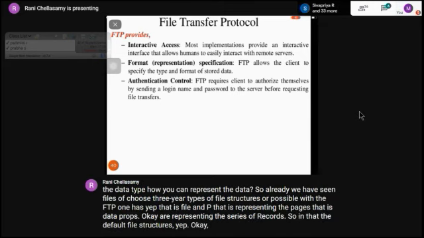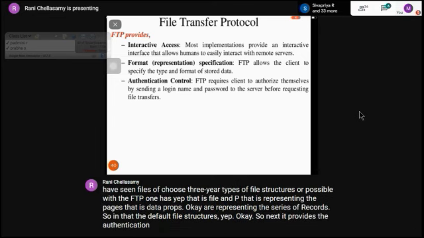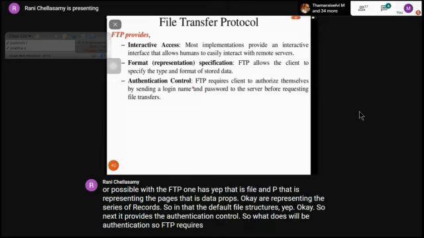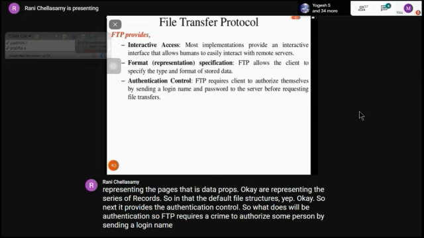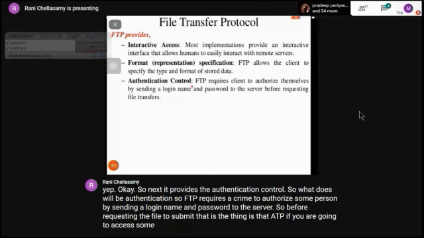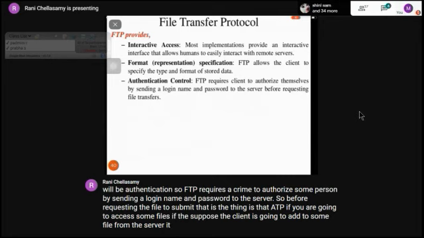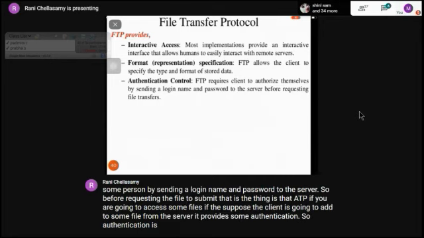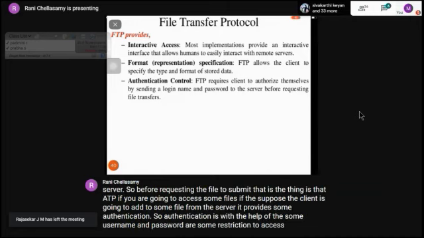Next, it provides authentication control. So what is authentication? FTP requires the client to authorize a person by sending a login name and password to the server. So before requesting the file transfer, if the client is going to access some file from the server, FTP provides authentication with the help of a username and password. There is some restriction to access the server. Okay.